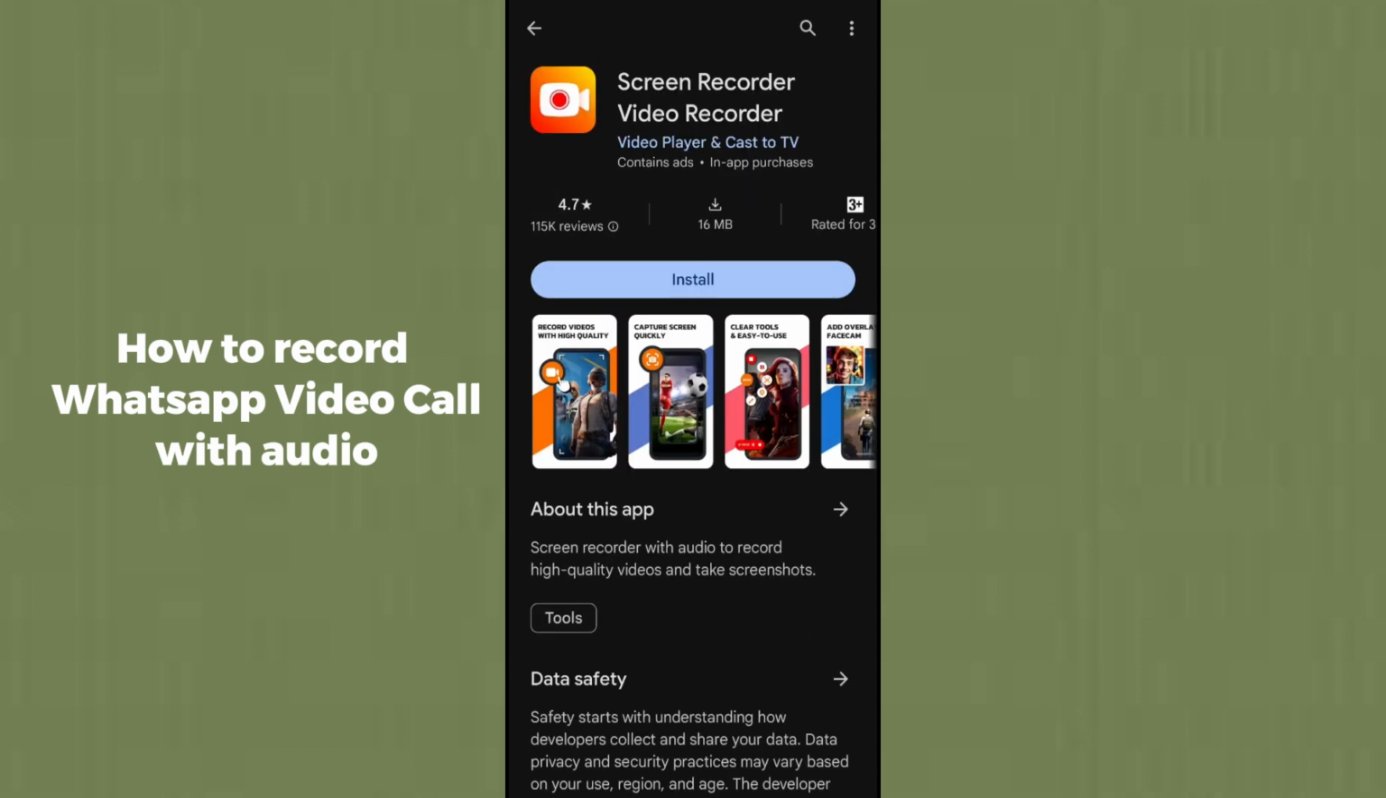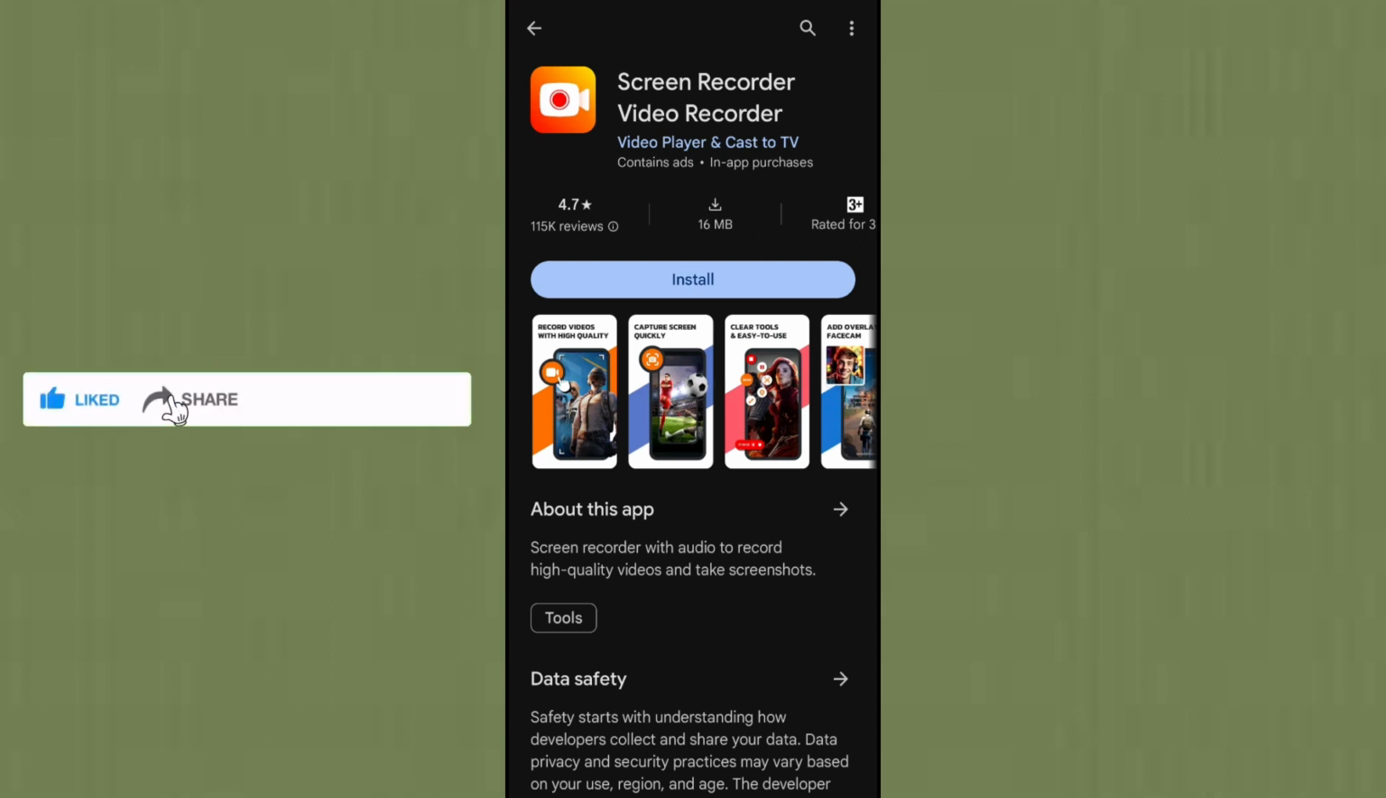Whenever you start the video call on your WhatsApp, you have to open up this app and enable the video recording, follow the on-screen instructions, and you can record the WhatsApp video call. So I hope this method finds you well.